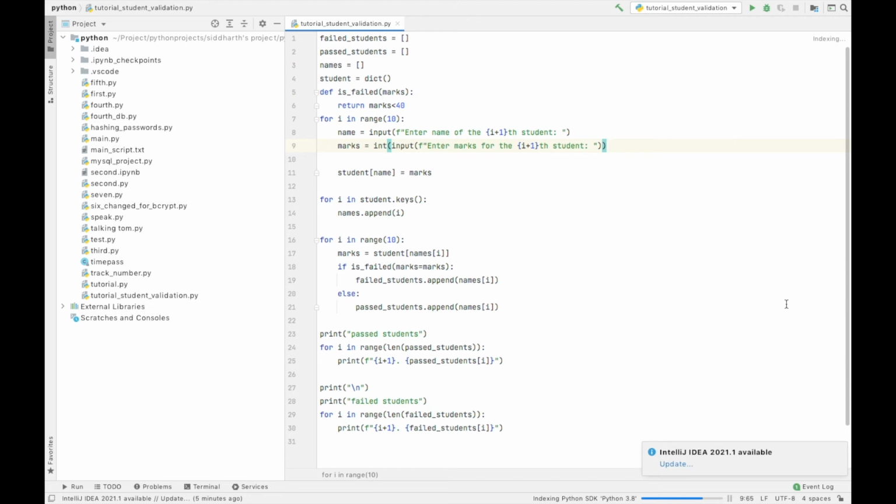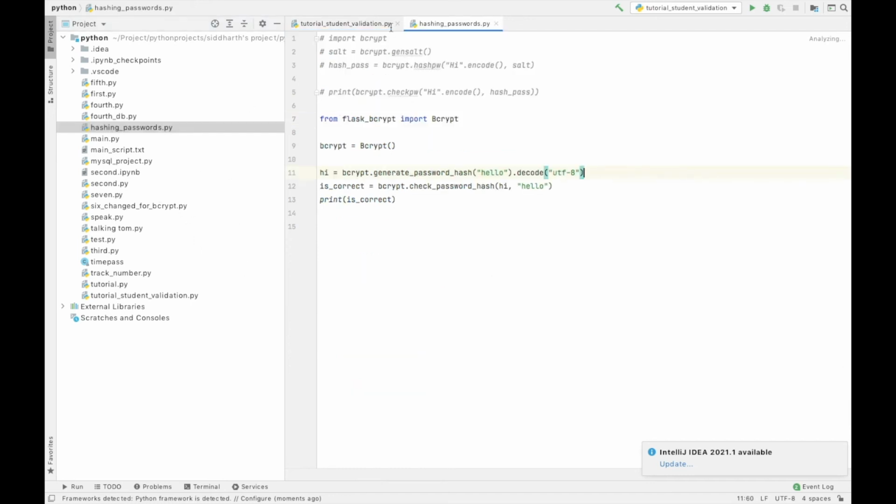Now let's check if it can work in other files. You will not like to go to edit configuration for every file and write the script path. Then what you can do, after just setting up one, you can just go here. Let me just open one. Which should I open? So let's now open my hashing password.py.